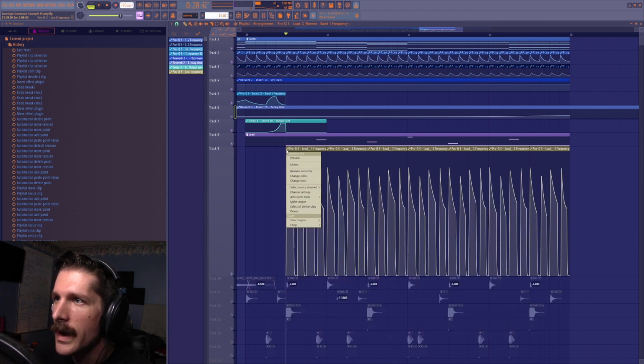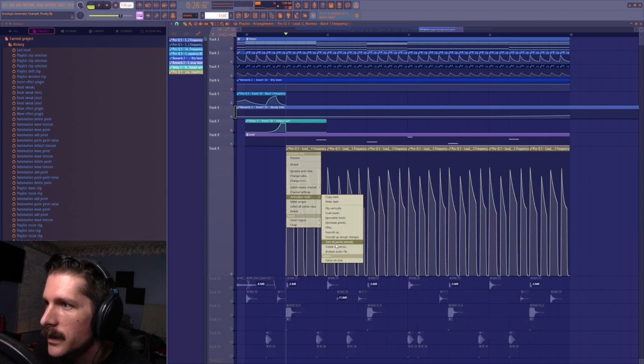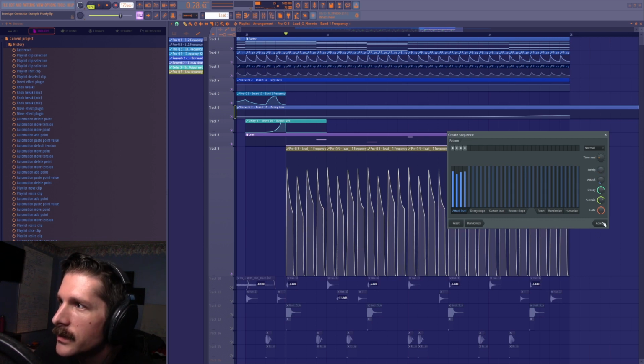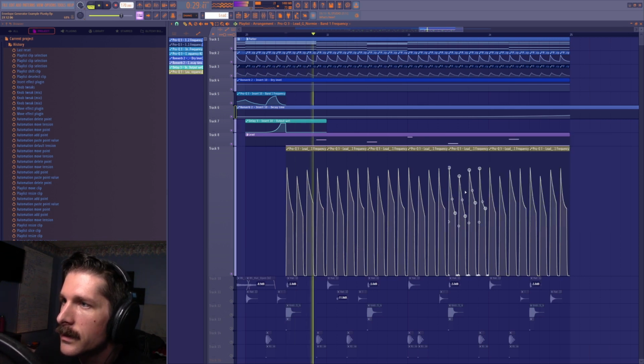So I can already hear I hate the swing. So I'm going to go back into my articulator tools, create a sequence. And if you want to undo a thing, you just undo it and then accept.